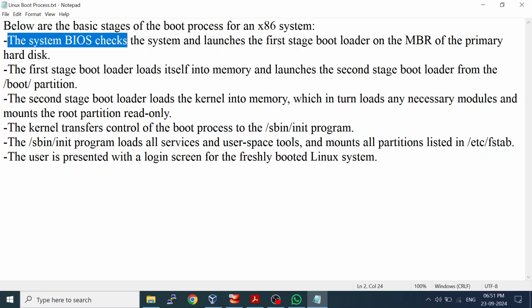Then the kernel is going to transfer its control to the SBIN init program. What is the SBIN init program? There are a lot of scripts, okay, in our OS files. So when the OS is going to boot, those scripts will execute at the time of booting, and all the files accordingly get loaded and our environment gets set. Okay. Then the SBIN init program loads all the services and user space tools.